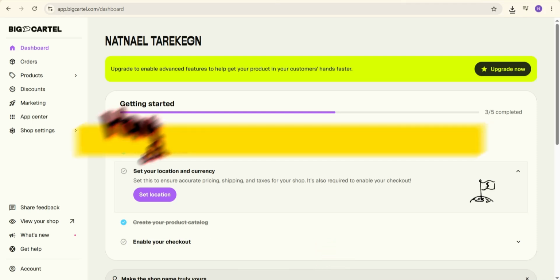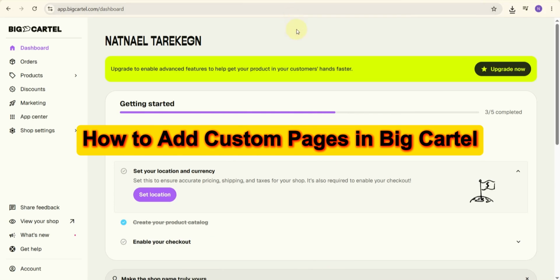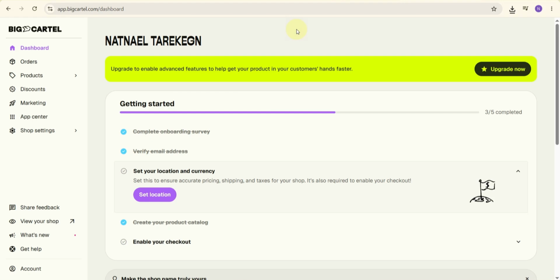In today's video, I'll show you how to add custom pages in Big Cartel. First, log into your Big Cartel account and go to your dashboard. From there, open the Shop Designer section, where you manage your store's design and content.